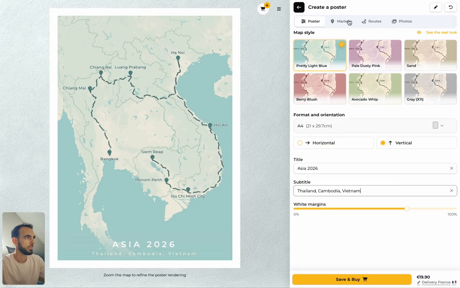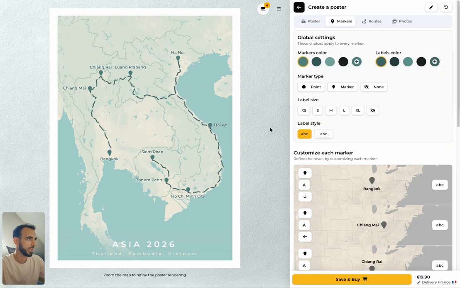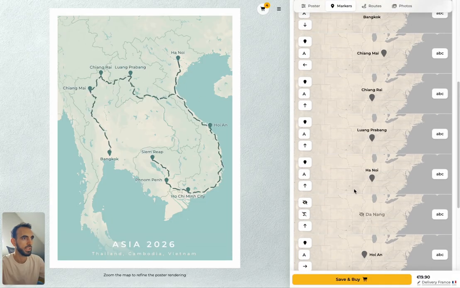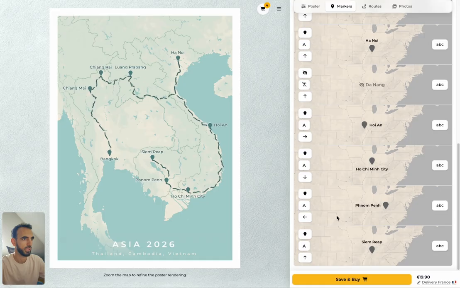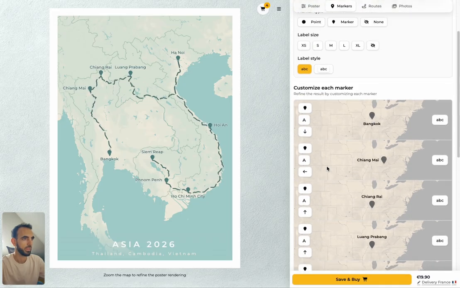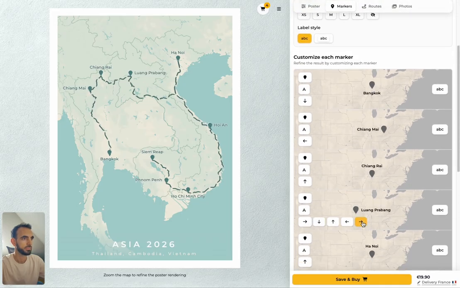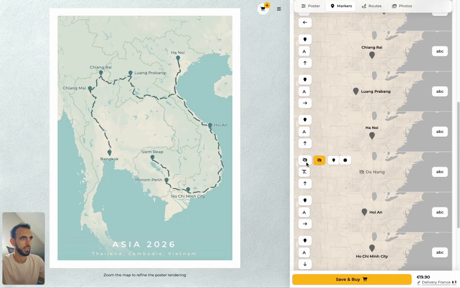Okay, then concerning the markers, I'm just going to edit a few things. Luang Prabang is a bit close to Chiang Rai, so I'm going to move it to the right. I'm also going to show Da Nang that had been hidden because it was too close to Hoi An. So I'm going to show it.